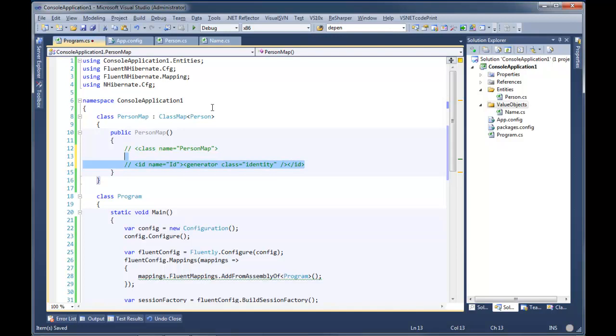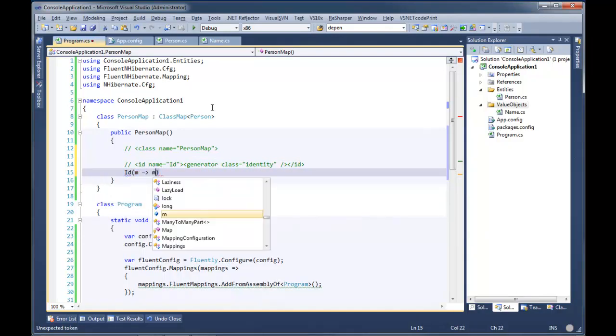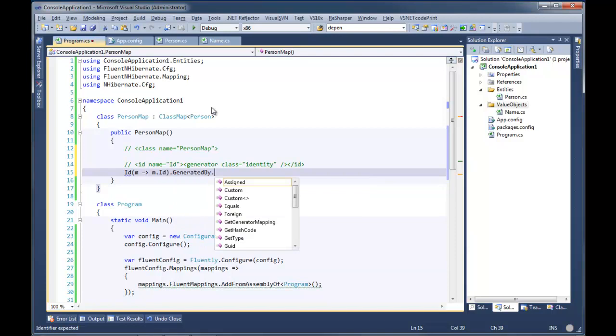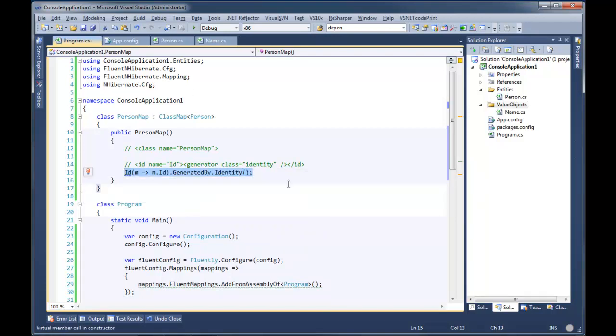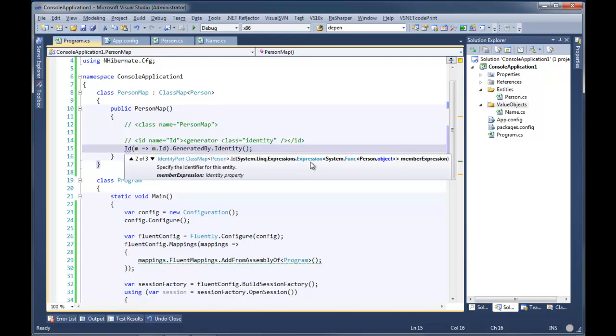So this is the HBM that we want to generate, and to do that we just type in the ID method and pass in an expression that points to our property, and then do dot and say generated by identity. And most Fluent NHibernate calls follow this sort of convention where we invoke some sort of method that's provided to us by the ClassMap class, and then we pass in an expression that points to our property. Remember, this is actually an expression.